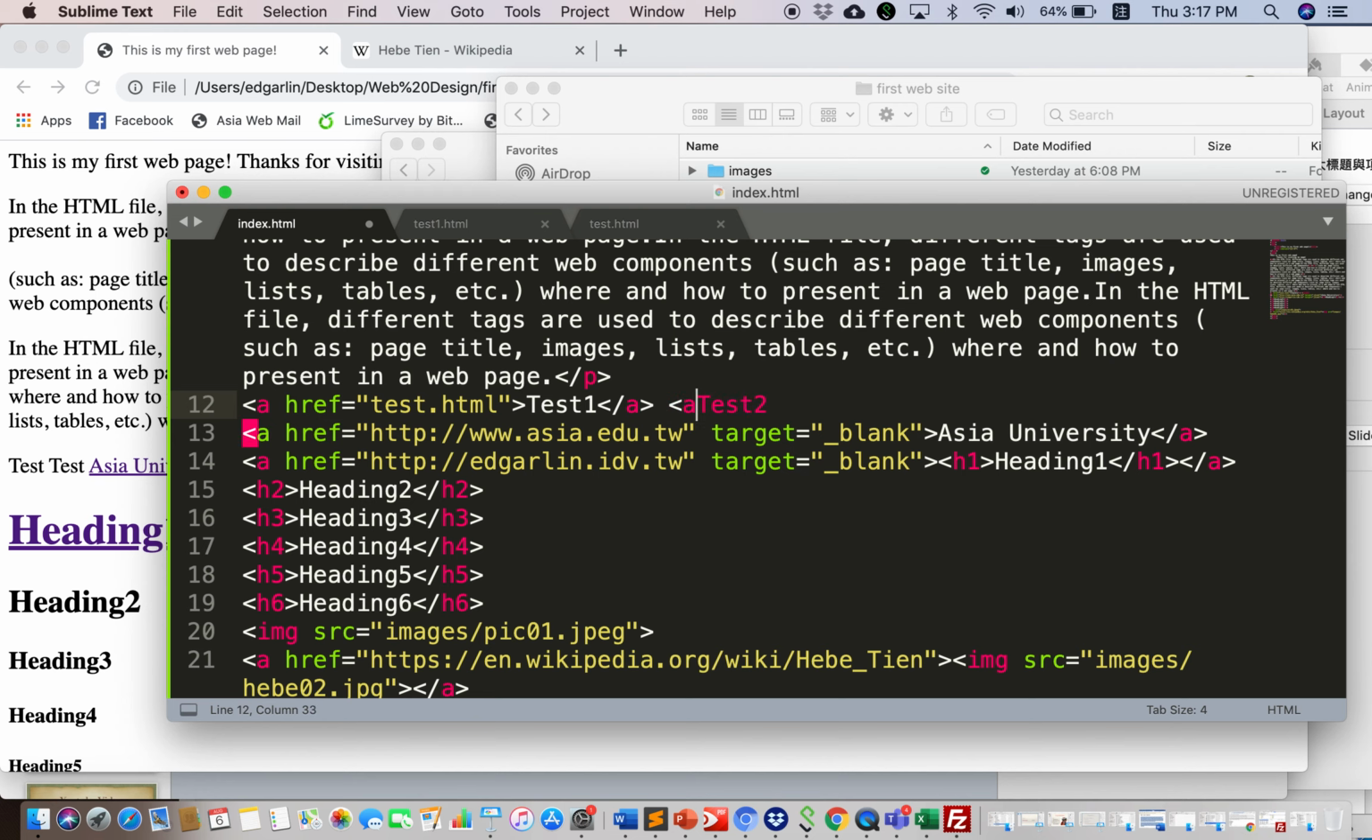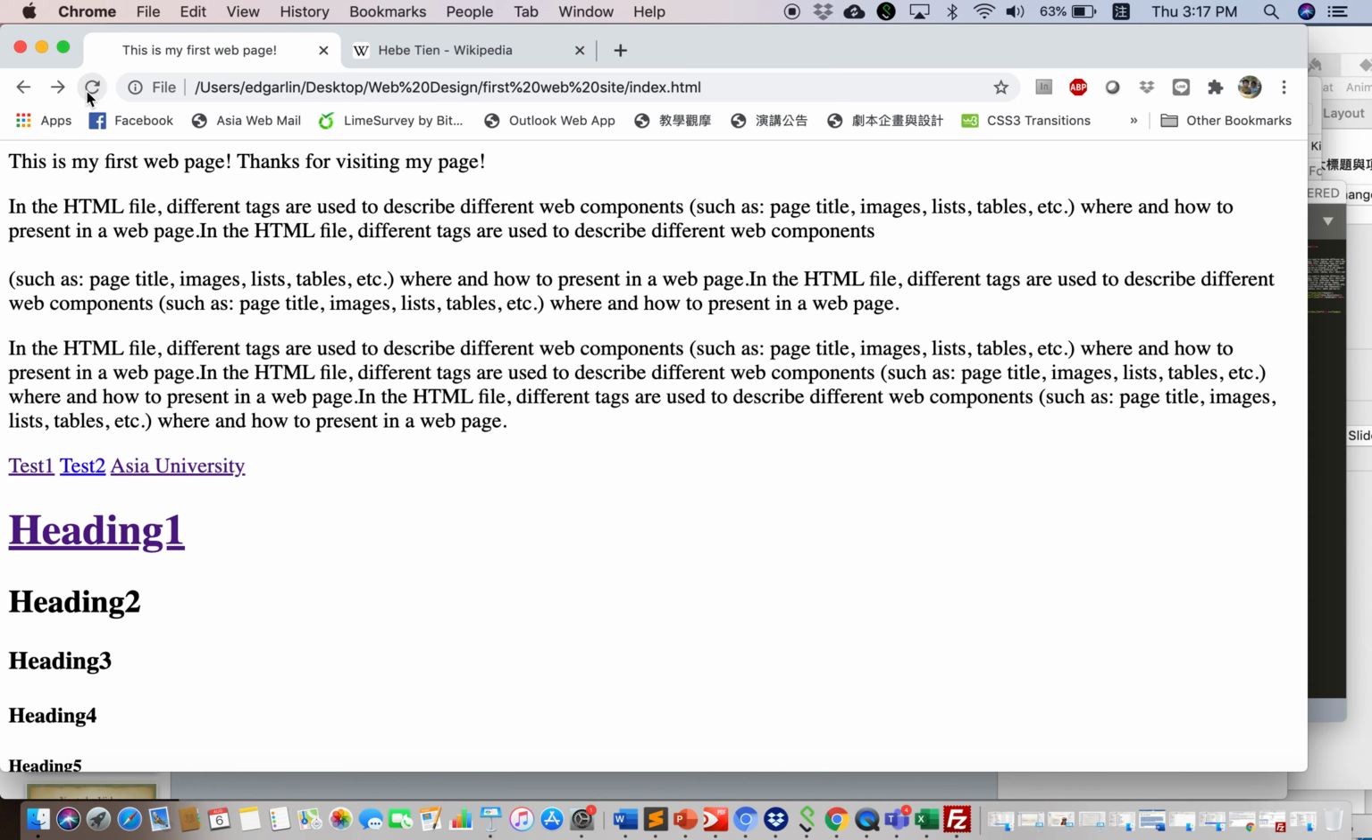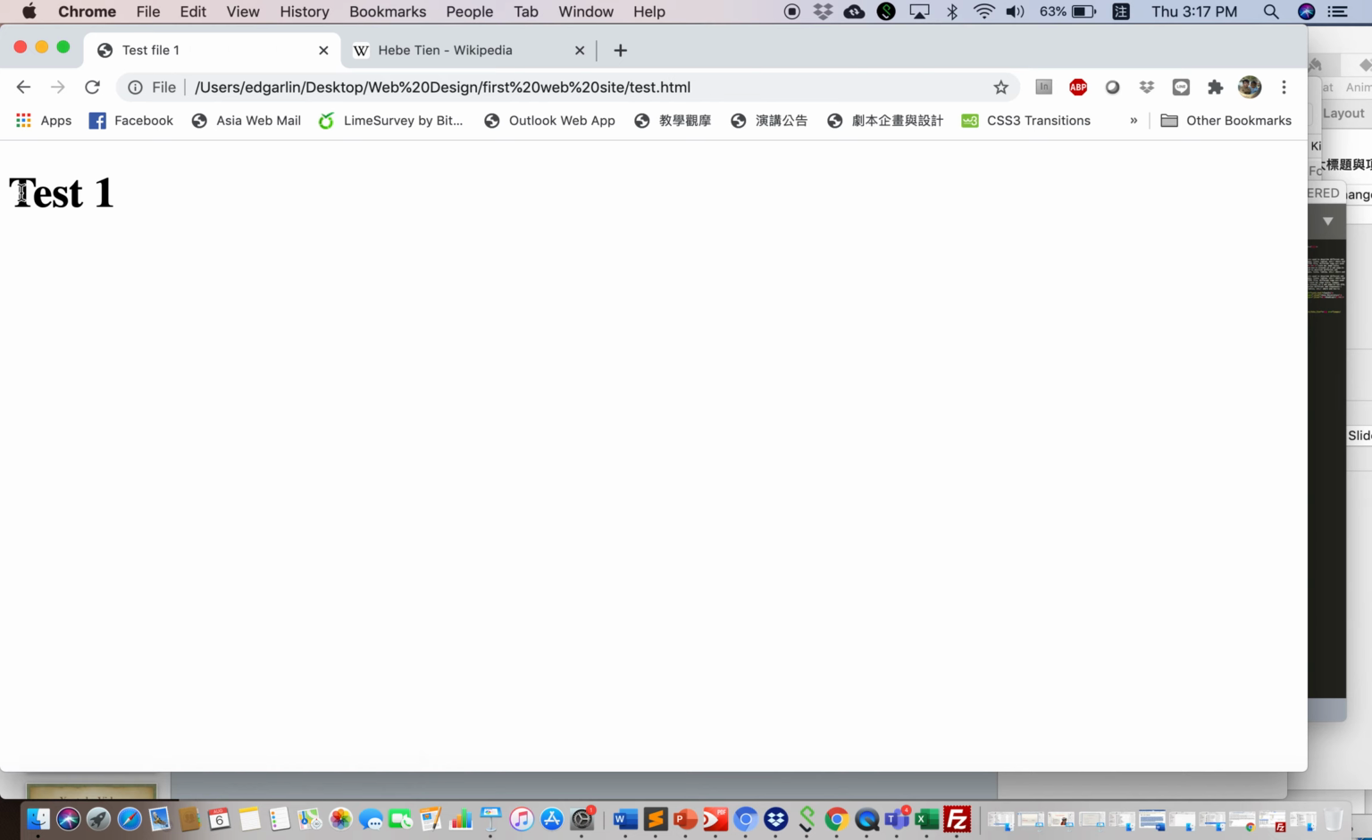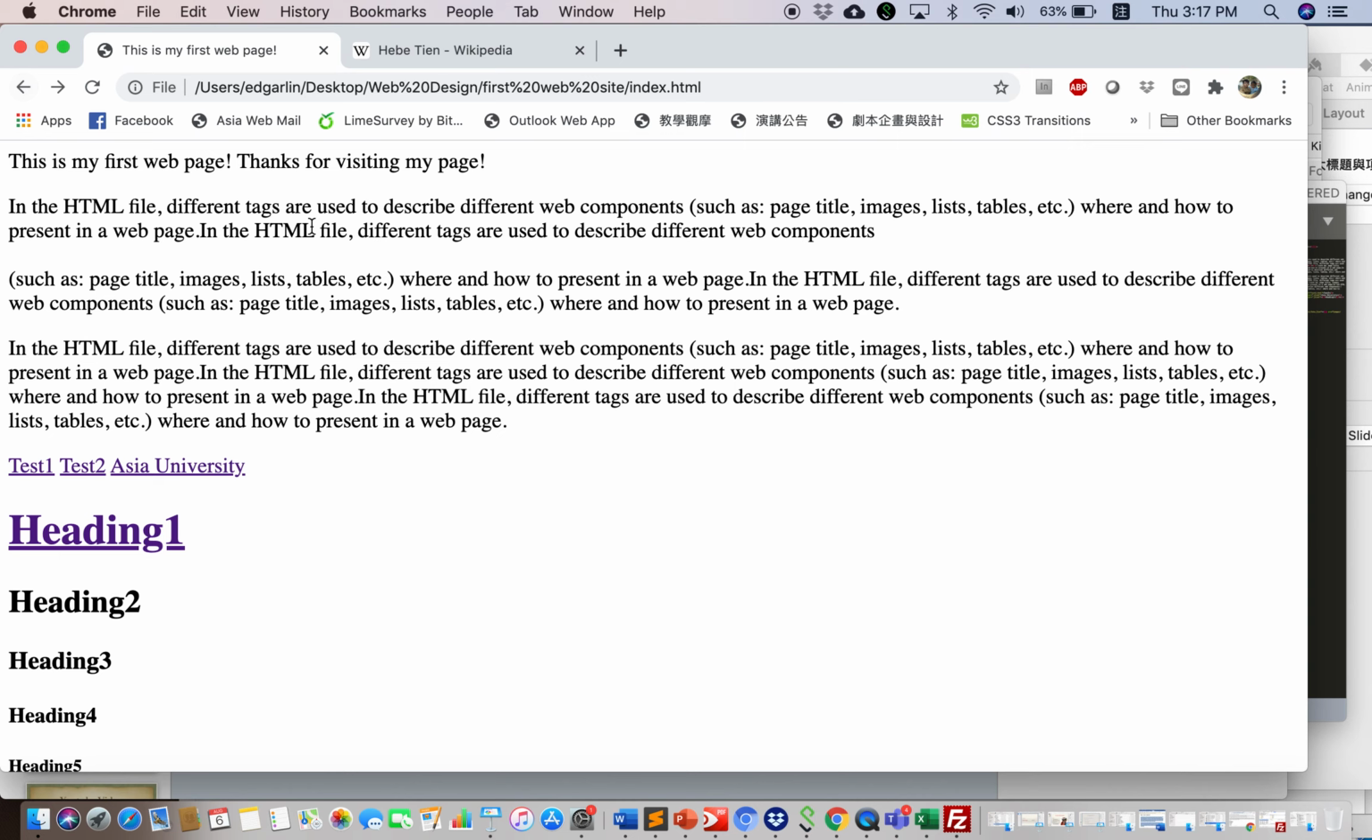There's another one, a href equal to test2.html, and then the end of the a tag. Oh, I forgot one symbol here. Okay, so we have two hyperlinks here. We can press test1 to go to test1, and press test2 to go to test2. This is the hyperlink to jump to files in the same website.